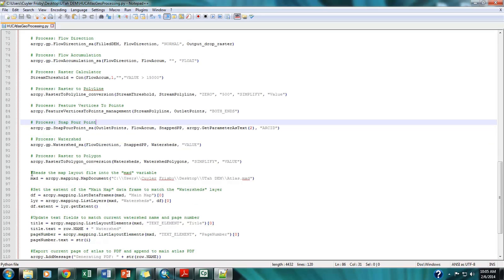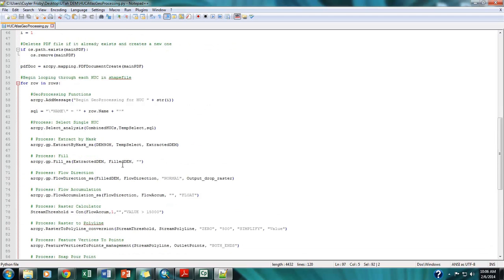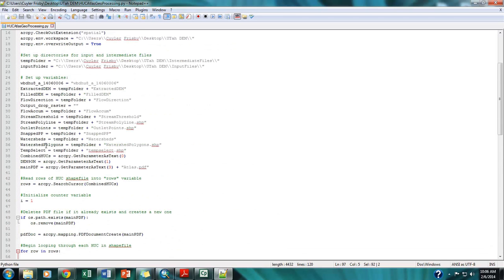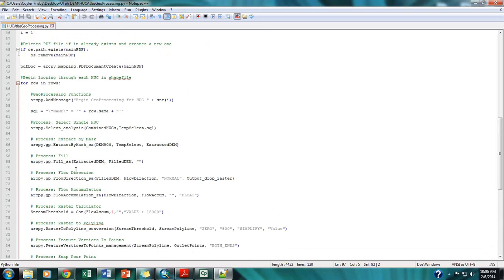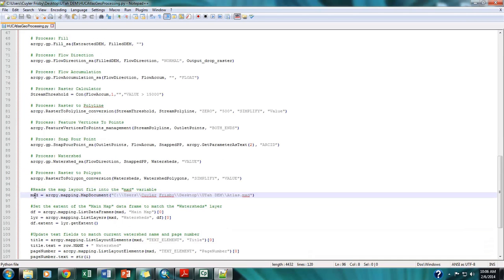So next, we read our map layout file into the mxd variable. This was one of the challenges we had in this script, because originally we were declaring this variable up at the top of our script outside of the loop, and we found that the shapefile, which changes every time, wasn't updating on our output maps. So we found that by including that inside the loop so that it rereads this file each time through, we got the updated shapefiles like we desired.